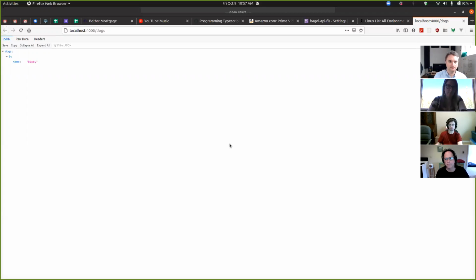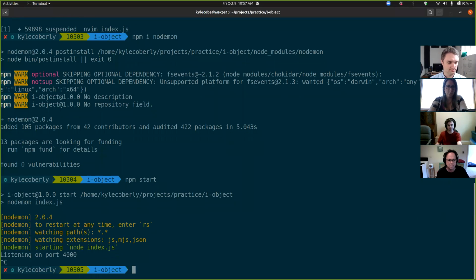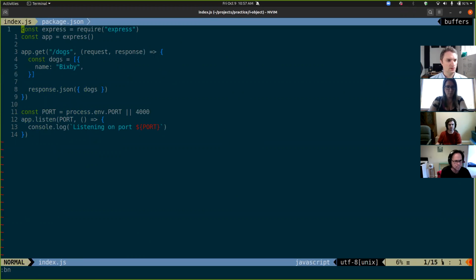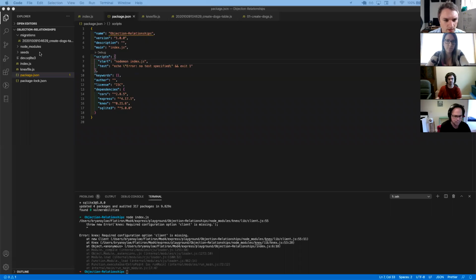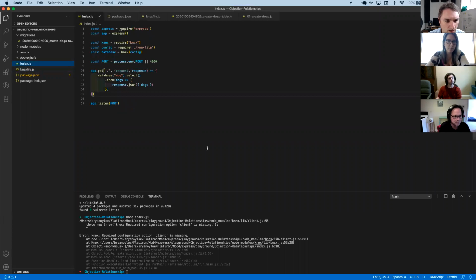I'm throwing an error whenever I try to start my node index.js about a configuration option client is missing. Ooh, interesting. How does your screen look different than my screen? Actually, why don't you go ahead and screen share. Let's take a look. Oh, you're already at the connects part. All right, we can still fix this.